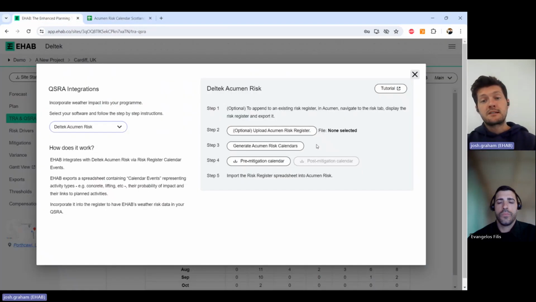Or if you already have risk events, then you should download your risk register from Acumen and actually upload it into EHAB, and it will then append those risks to your spreadsheet. So I'm going to hand over to Evan now, and he can show you how you will then run the quantitative schedule risk analysis in Acumen.